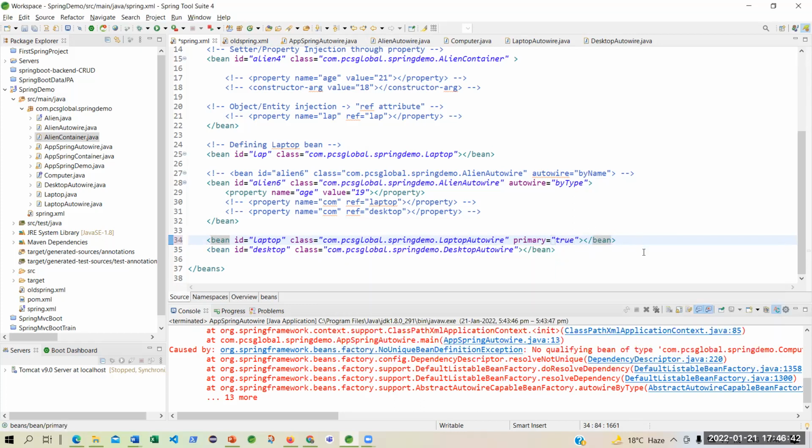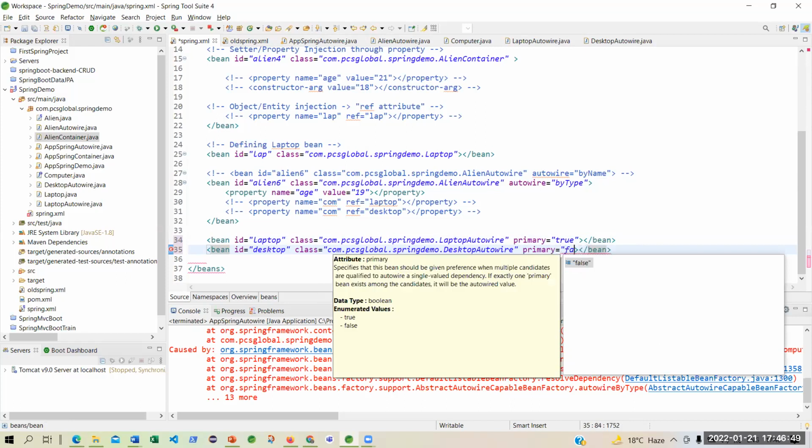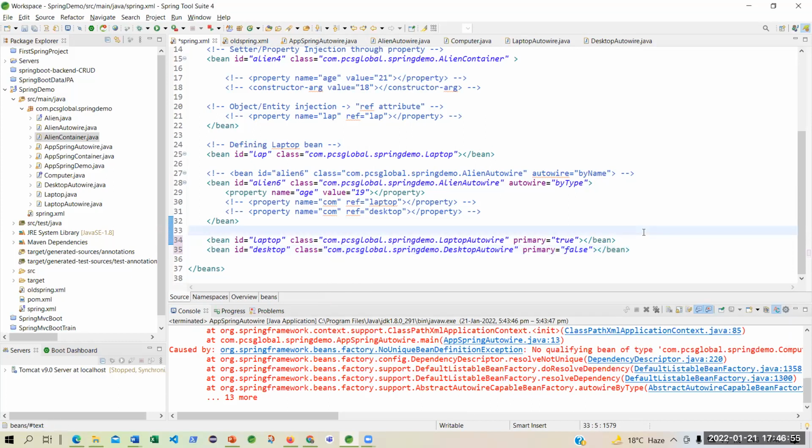This is primary. And this primary is false. Now, is there some clarity on the runtime engine?